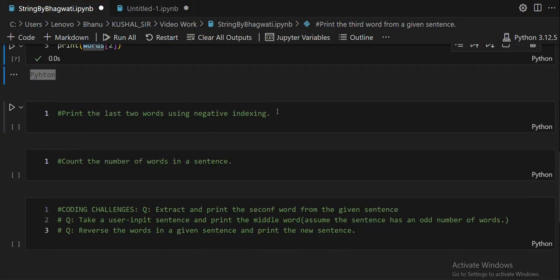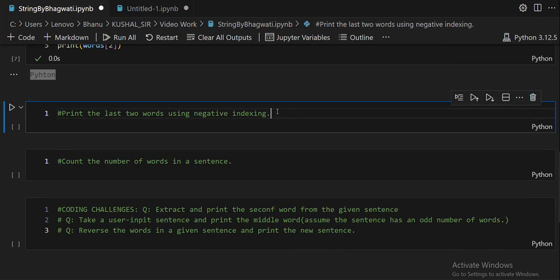So it is the third word of the string, Python. Now move on to the second question. Print the last 2 words using negative indexing.